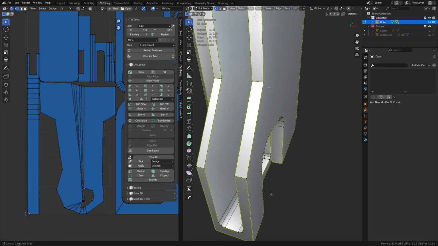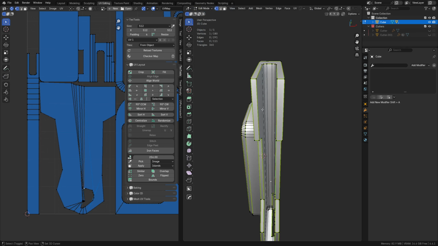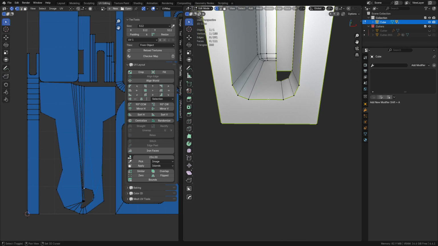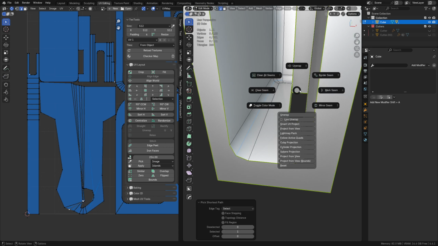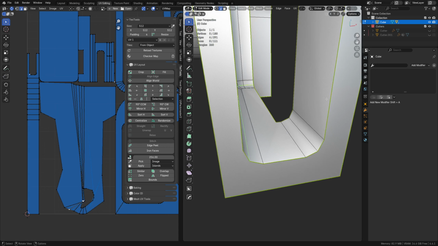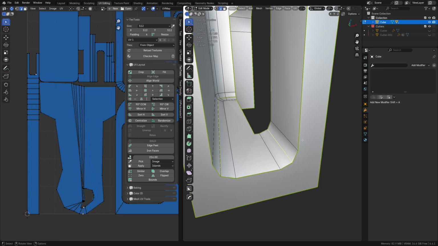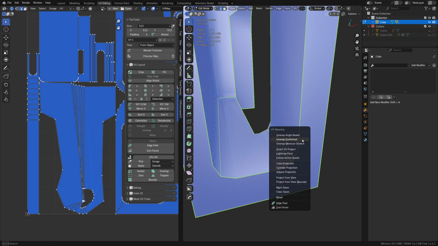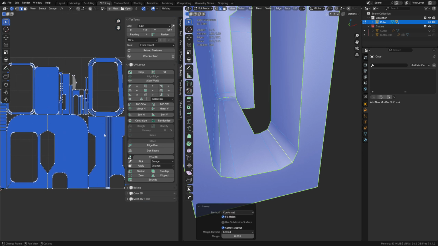There's some issue. Okay, yeah, you see, we got the bottom down there still. I didn't realize that. So this one down here, this bevel, we can mark a seam here. And we can mark a seam here. Unwrap. Boom. There you go. Something like that anyways.